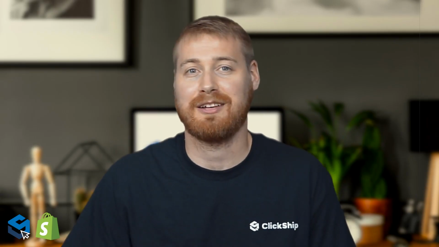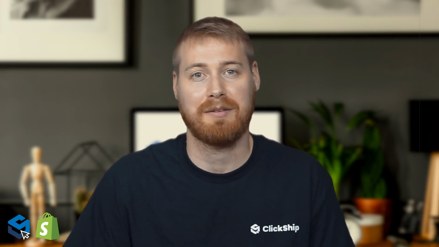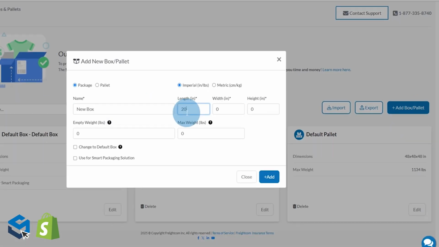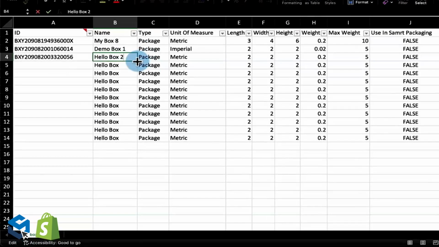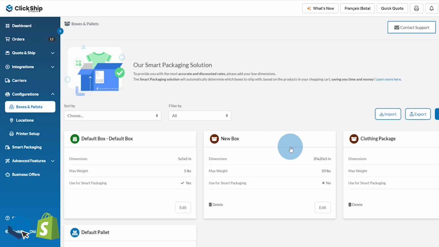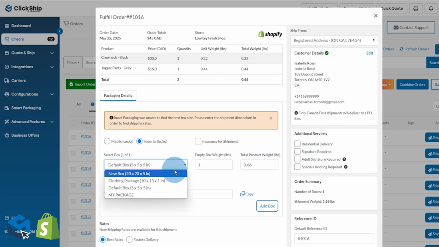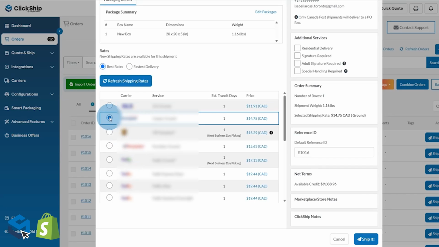The second option allows you to add a layer of automation to your fulfillment process and saves you from having to enter the dimensions and weights of each package or pallet when fulfilling by setting up package and pallet presets. To do this, head over to the Boxes and Pallets tab and select Add Box/Pallet. You can also add multiple presets by clicking on Export and entering your various package and pallet details into the CSV. When done, save the file and import it back into ClickShip. Now when you're fulfilling orders, you can easily select your package and pallet presets from the drop-down tab on the Ship It page. From there, all you have to do is click Find Rates, select your preferred rate, and click Ship It.